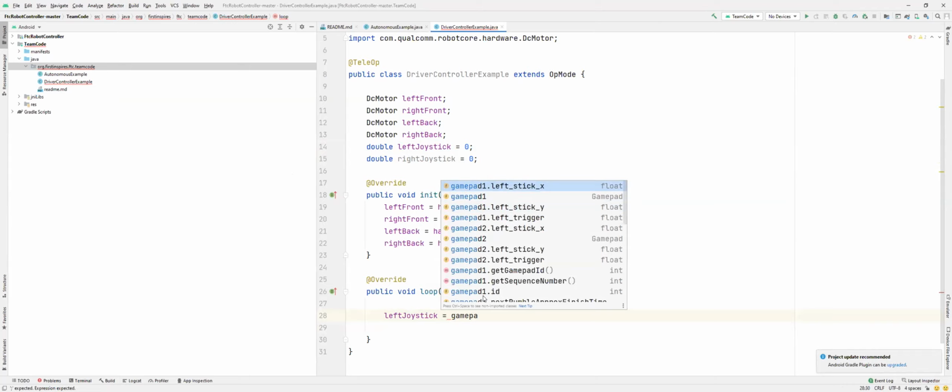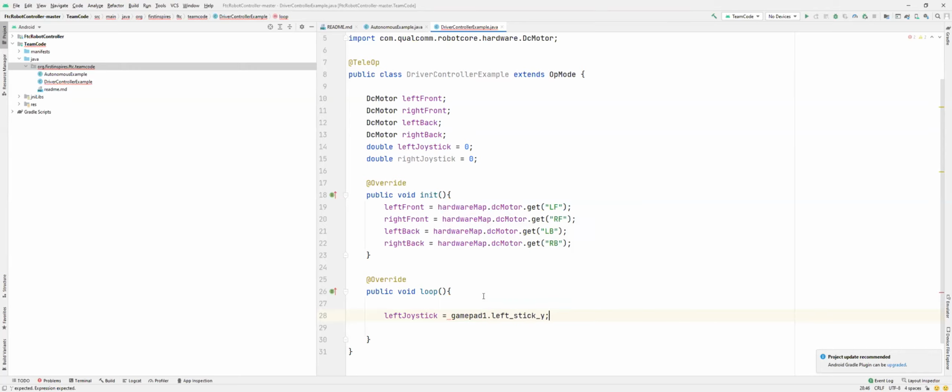And so in this case, we have the option for a left stick, as well as a bunch of different buttons. In this case, what we're going to want to do is the left stick y-axis, because the y-axis is the up and down part of the joystick. So what this is saying is, what is the position of this left joystick on the y-axis? And that's going to be a number from -1 to 1. And whatever it is, we're going to assign that value to this variable decimal number that we talked about before, left joystick.